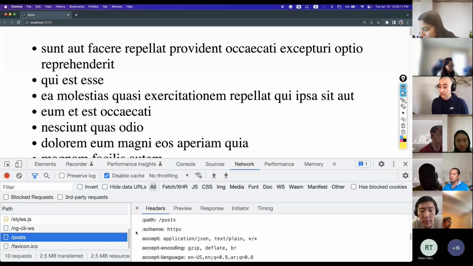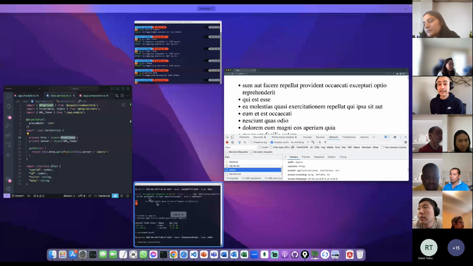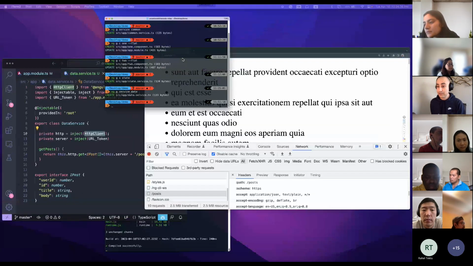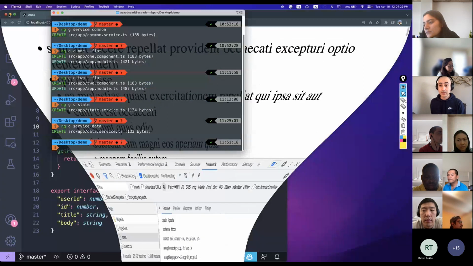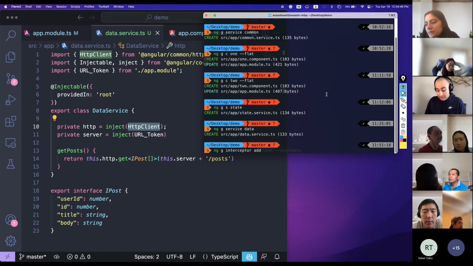Let's add our own headers. Let's say we want to send a token or some secret to the backend in order for the backend to recognize who we are. A common technique to do that is by creating an interceptor. An interceptor's job is basically to intercept any request and any response going out and in, only if you use the HTTP client. Let's create an interceptor. So ng generate interceptor, and I'm going to call it addSecret.